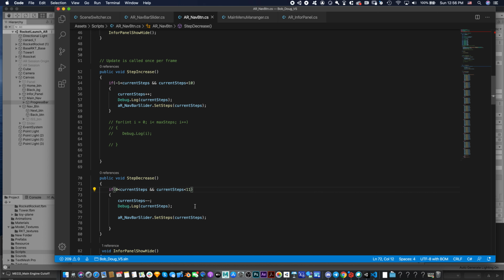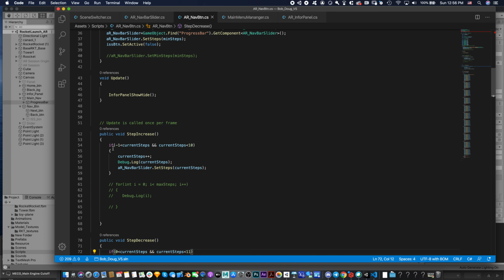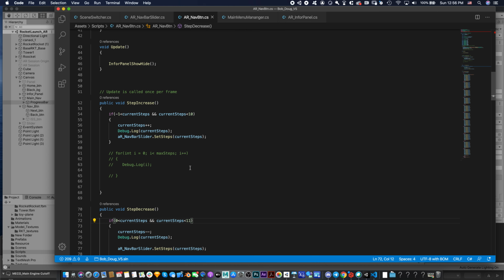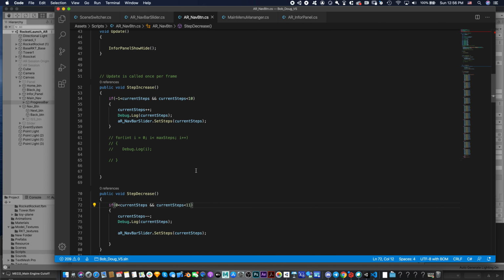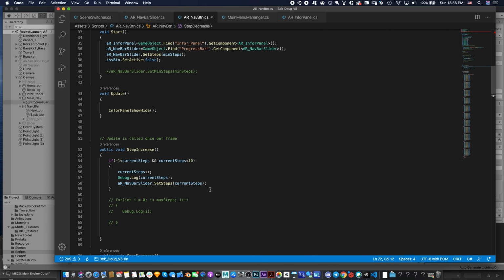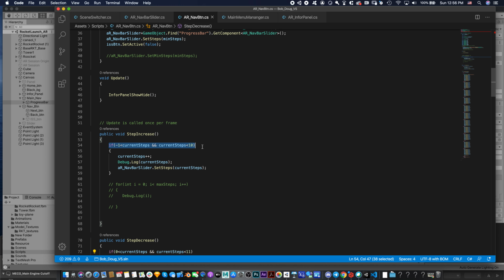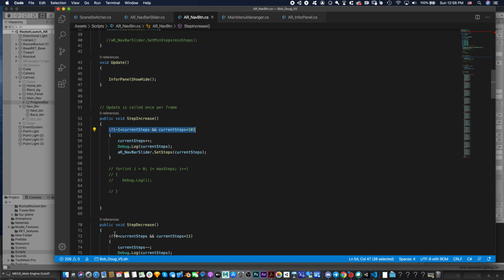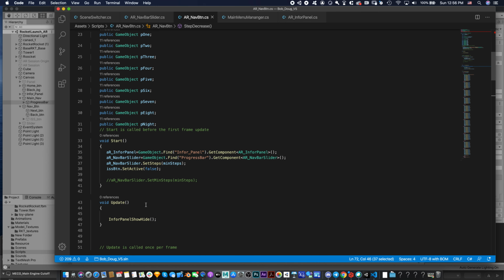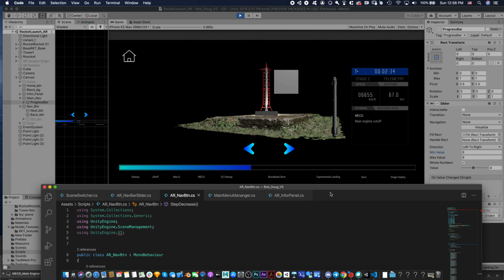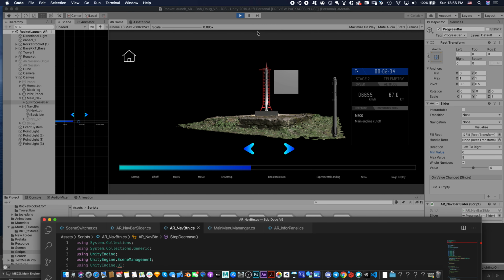0 and 9. So make sure it works well. You need to test out those things because sometimes you need to do some math for this. So this is how I made it.